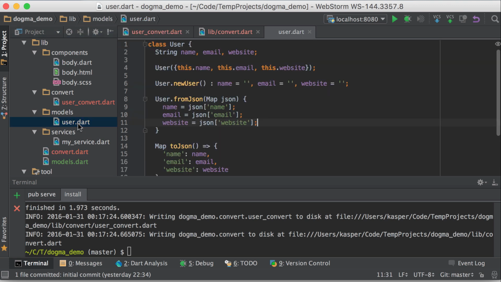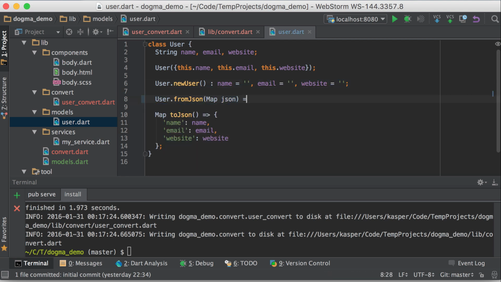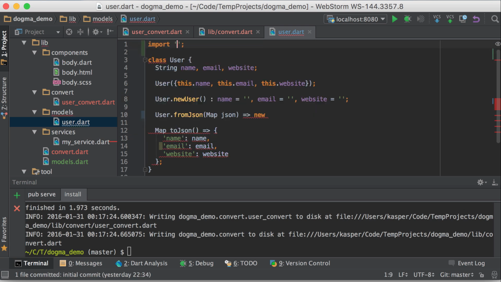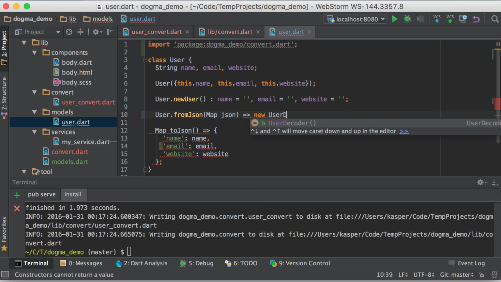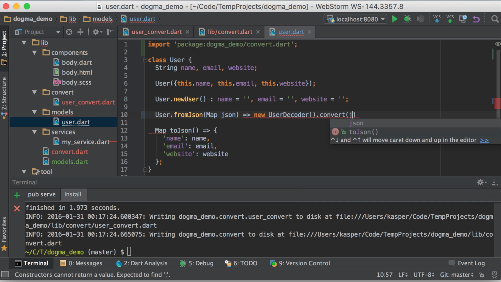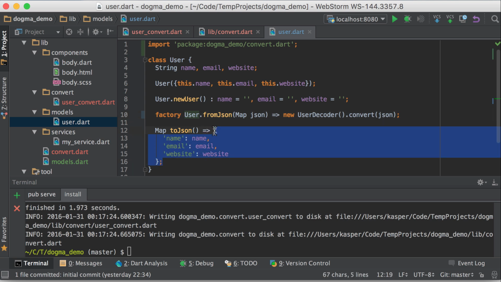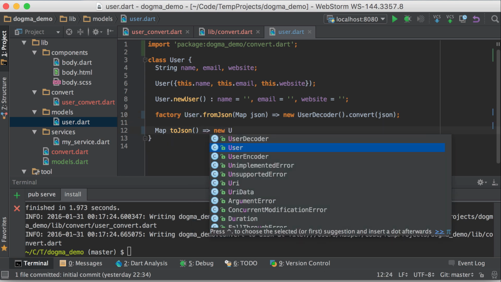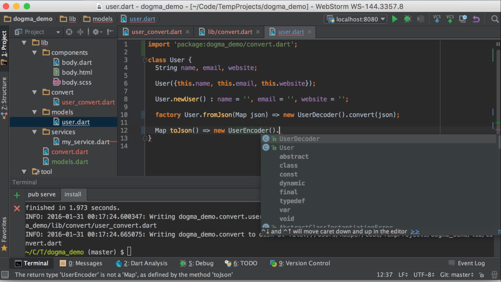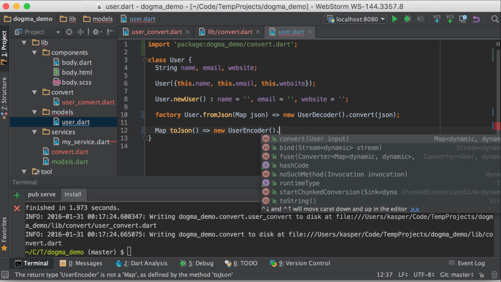So now let's implement this. We don't need this anymore. We can now just use the decoder. Let's import it. Convert new. So this is called user decoder. And here we need, oh, we need to make this a factory. And here we need the encoder, the new user encoder. Convert this.